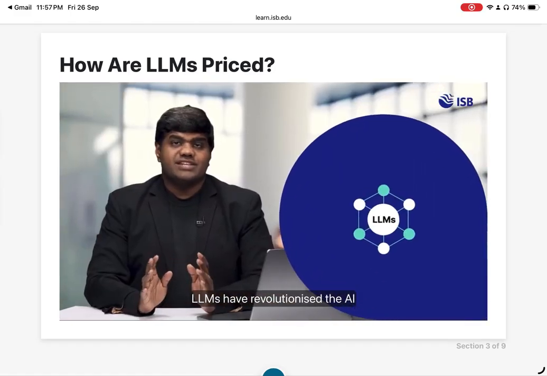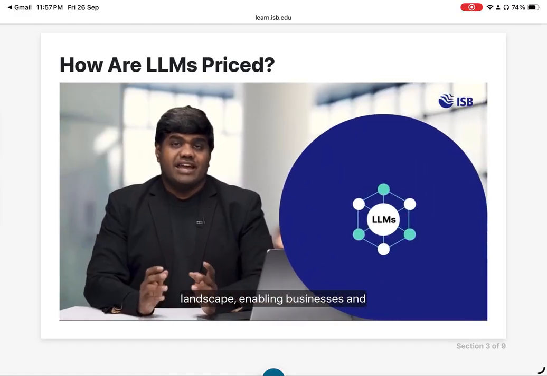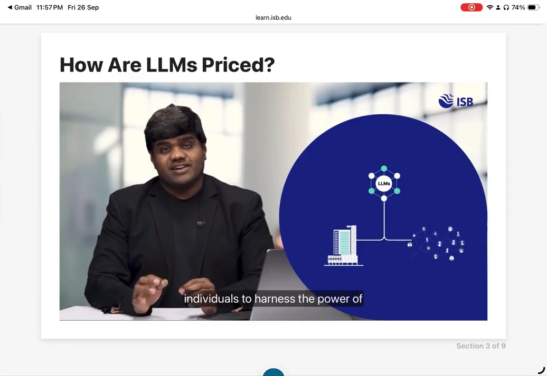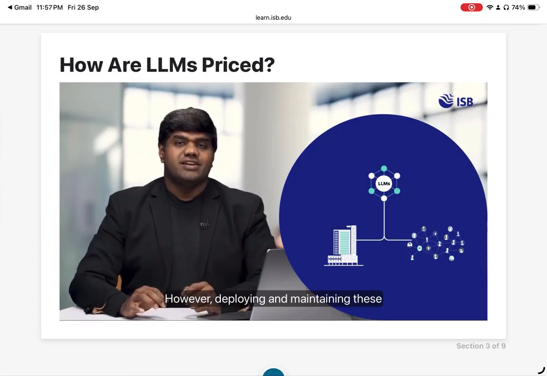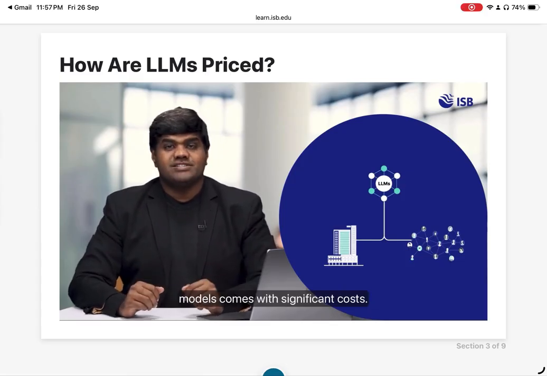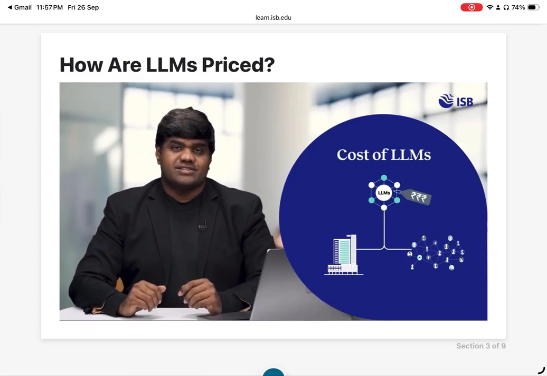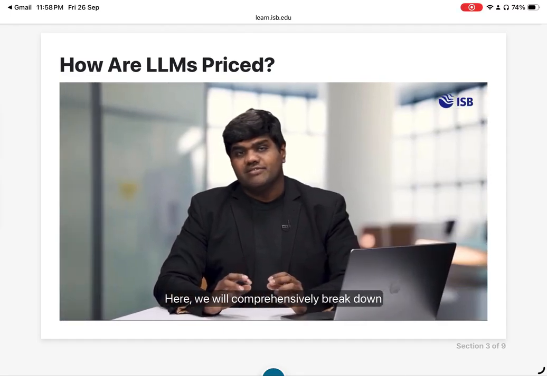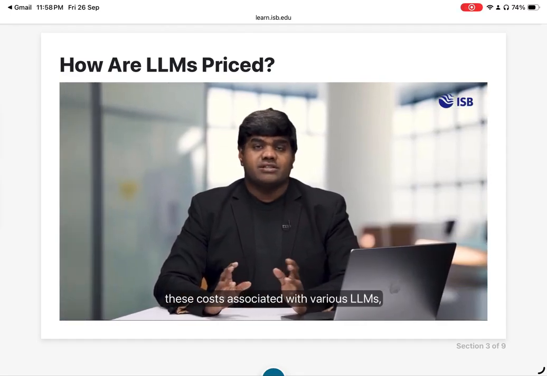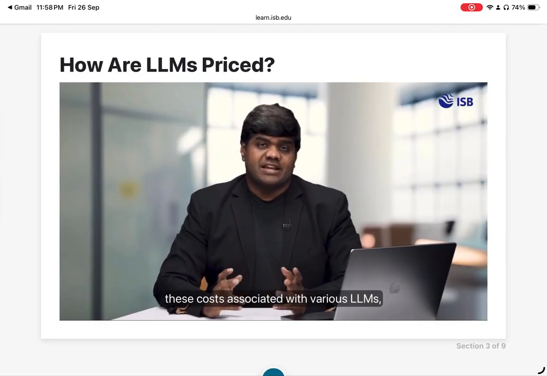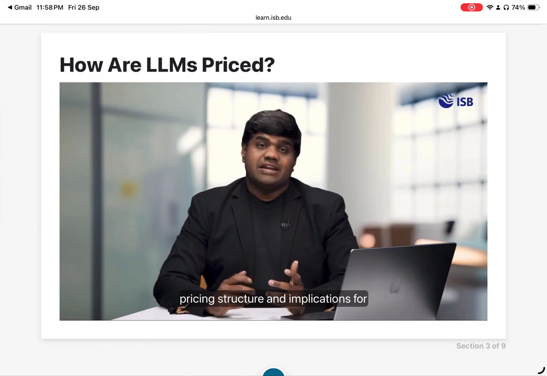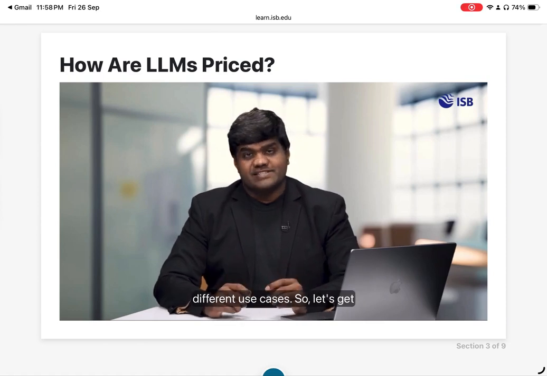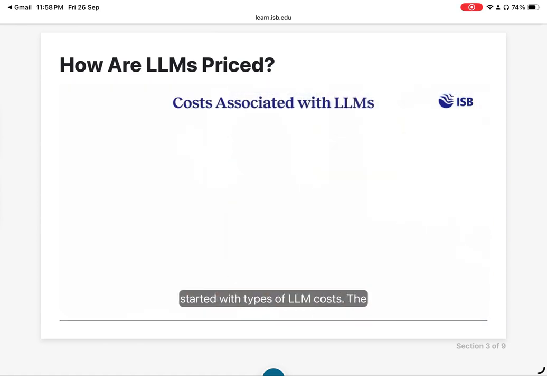LLMs have revolutionized the AI landscape, enabling businesses and individuals to harness the power of advanced natural language processing. However, deploying and maintaining these models comes with significant costs. Here, we will comprehensively break down these costs associated with various LLMs, helping you better understand their pricing structure and implications for different use cases. So let's get started with types of LLM costs.